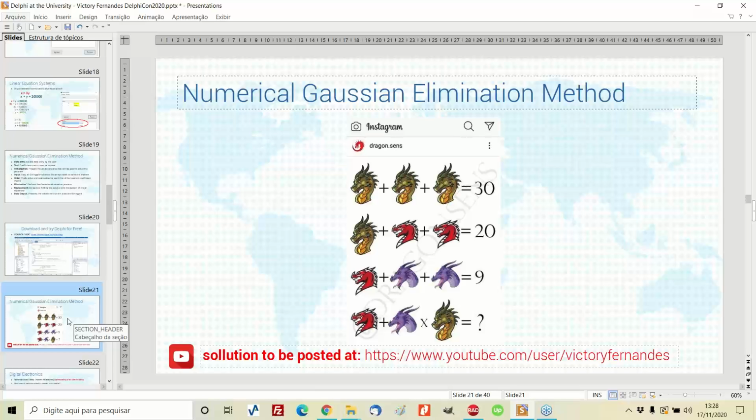It is even very common to find some, I would say, a little silly challenges online where they ask questions like that. It is exactly the same. This is a linear system with 3 equations and 3 variables: green dragon, red dragon, and purple dragon.